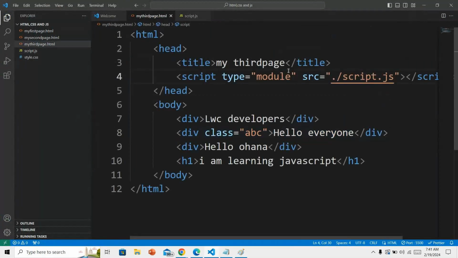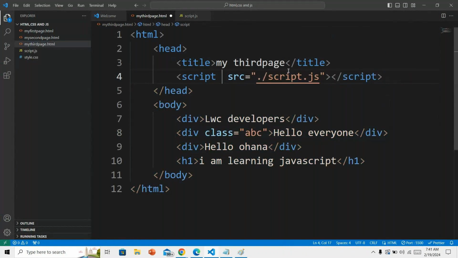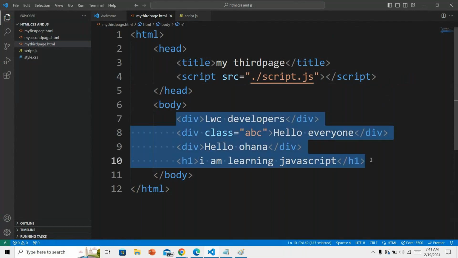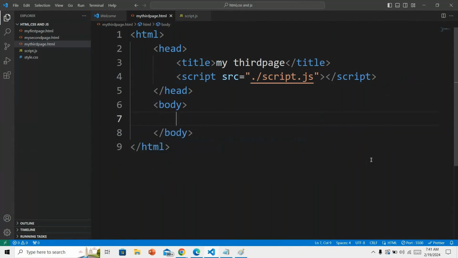Remove the type equal to module. Only for this query selector and this particular thing I'm using type equal to module. I'm saying again, only under JavaScript. Only in HTML and JavaScript we are using it like this. Normally in LWC there is no need to use type equal to module.